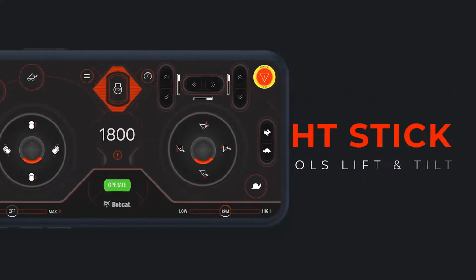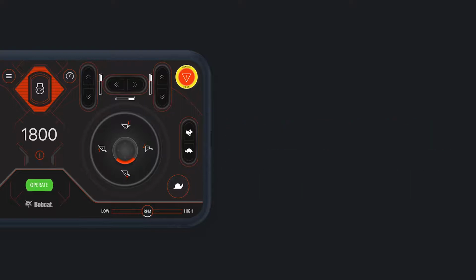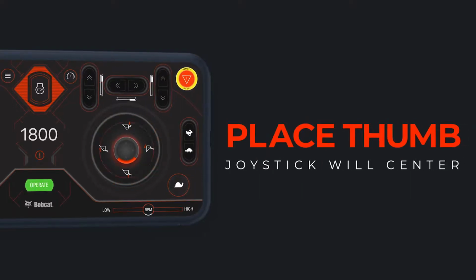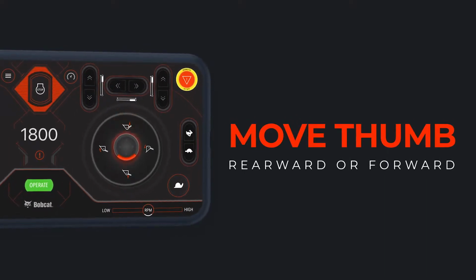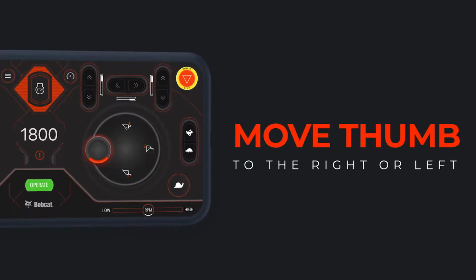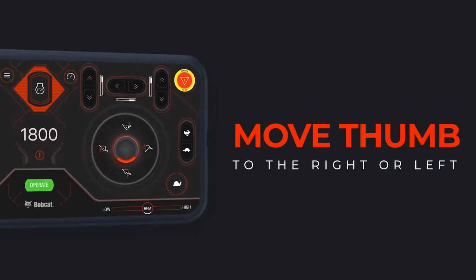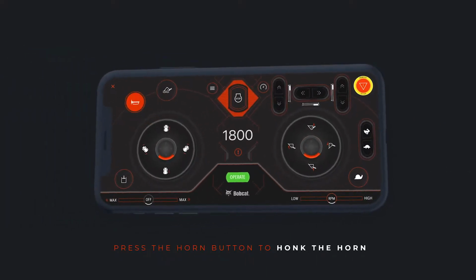The right joystick controls the lift and tilt functions. Place your thumb on the control and the joystick will center around it. Move your thumb rearward or forward to raise or lower the lift arms. Move your thumb to the right or left to tilt out or roll back the attachment. Press the horn button to honk the horn on the machine.